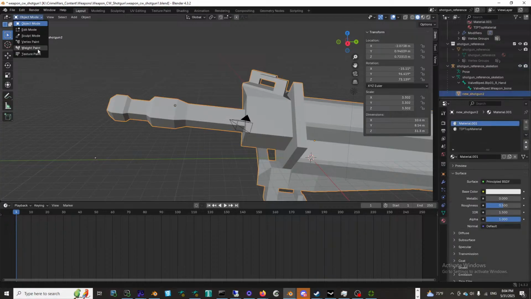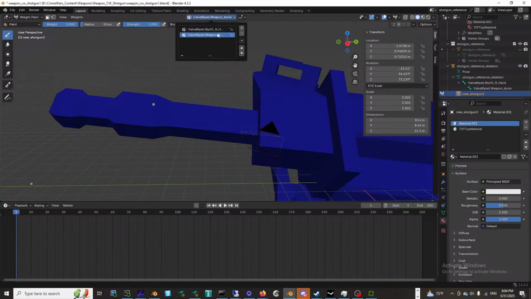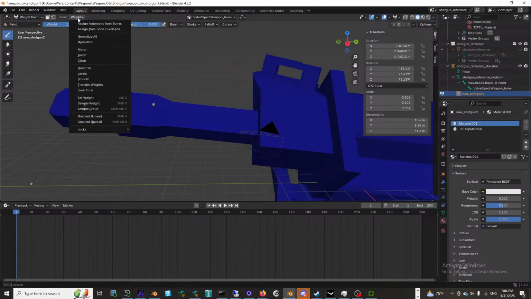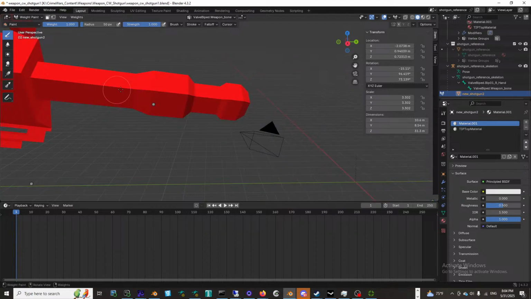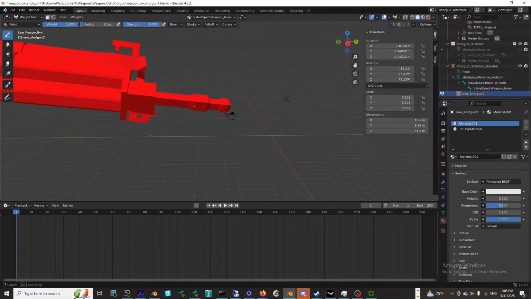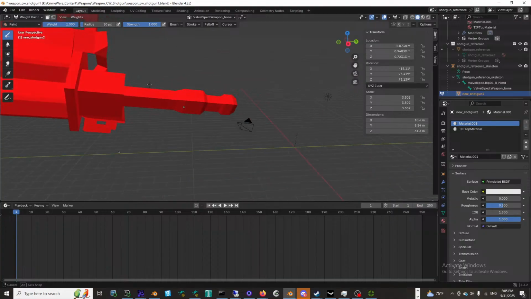Select the weapon. Paint. Select weapon bone. How do we just use fill? How do you just tell it to do everything? There is a way. Assign automatic. Assign bone envelopes. Assign automatic from bones. Assign from bone envelopes. No. Set weight. Set weight worked. There's a problem though. It messed up my transformation matrix.